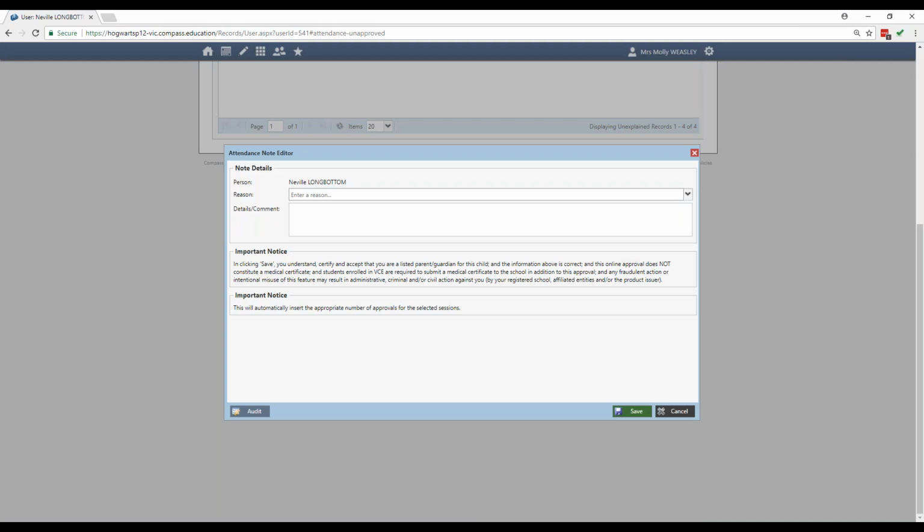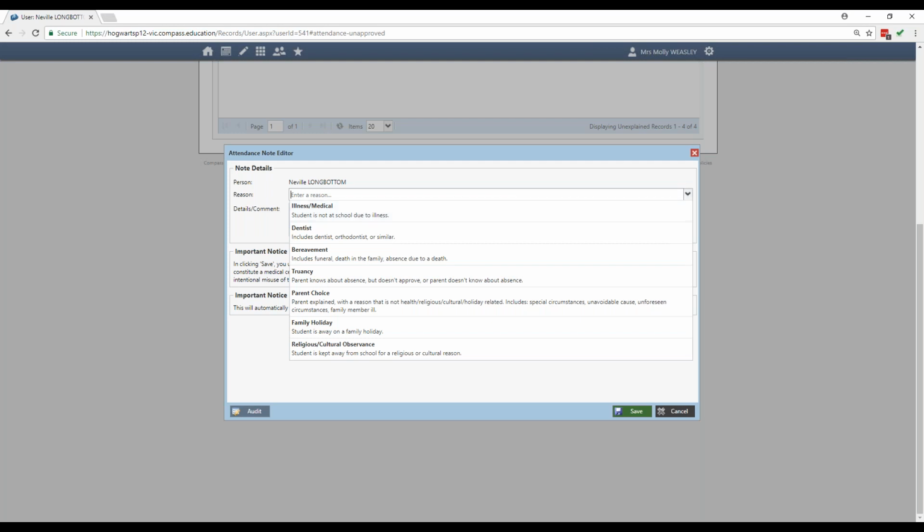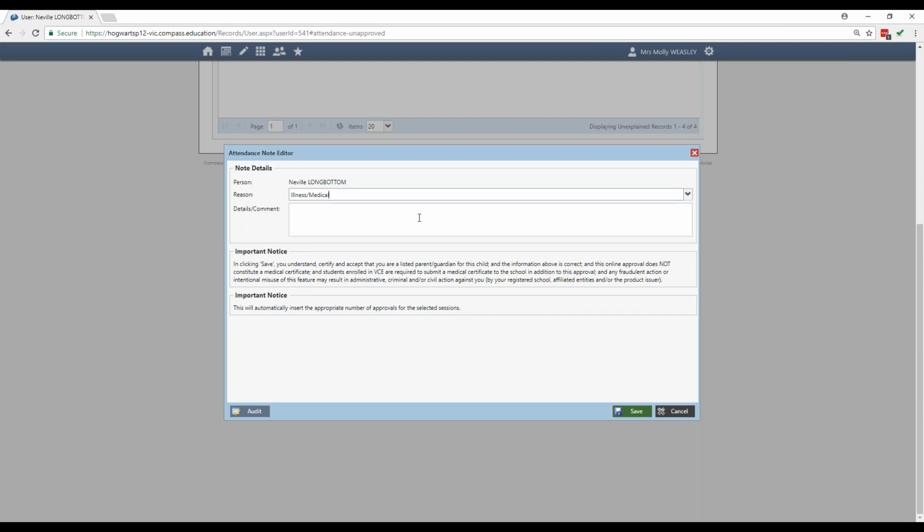This pops open the note screen for you, and the first thing we need to do is select the reason from the drop-down list here. So we're clicking the arrow. Neville was away because he was unwell, so I'm going to select illness/medical. So now we have the option to put in some further details or a comment, and this is something that the staff at the school will see when they are reviewing the note that's been put in by you. So for this example, we're going to put Neville had a cold. Once we're happy with the reason we've chosen and we've put any details in, we now are going to click Save.